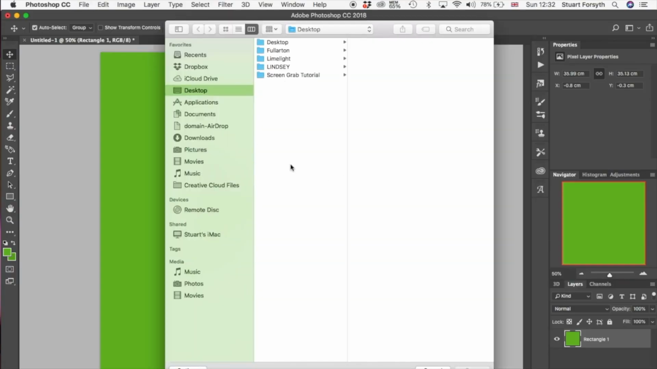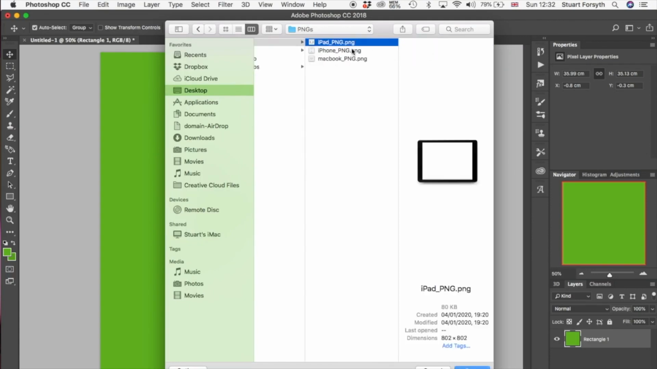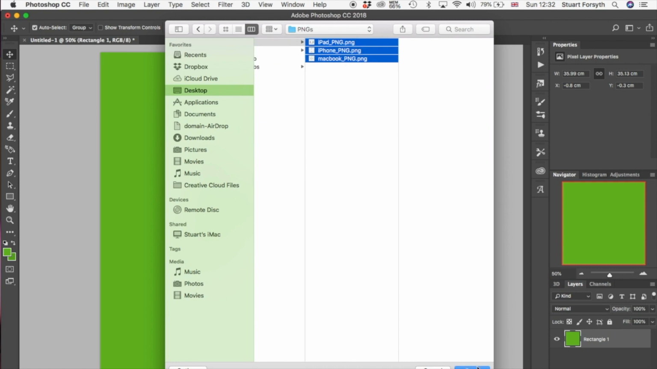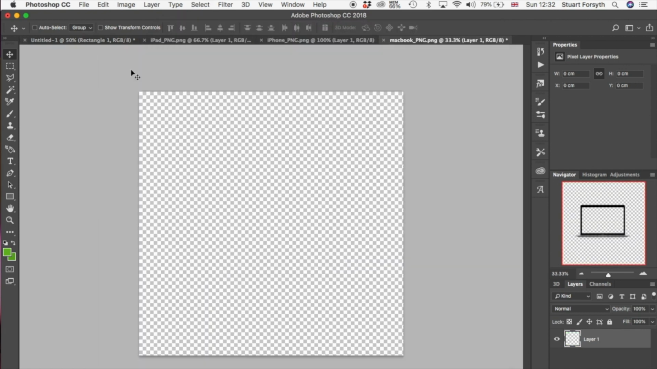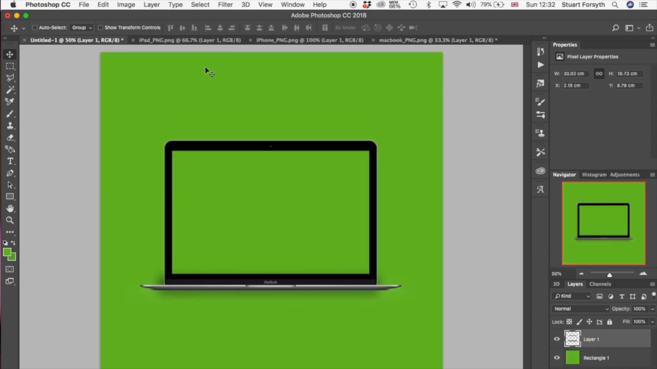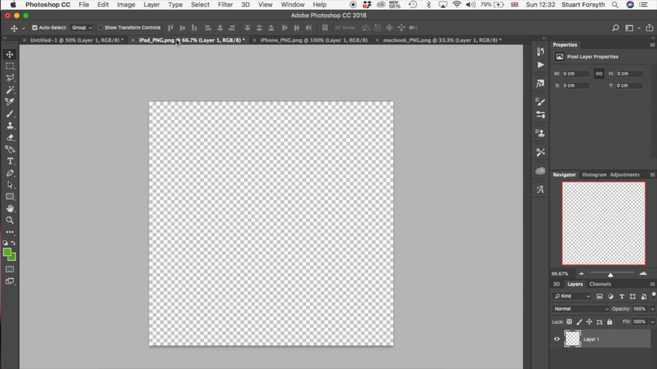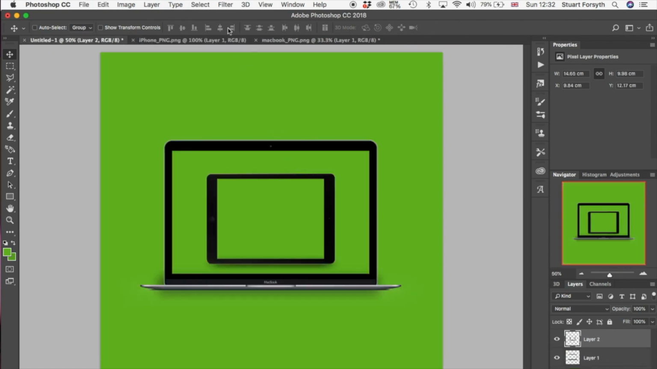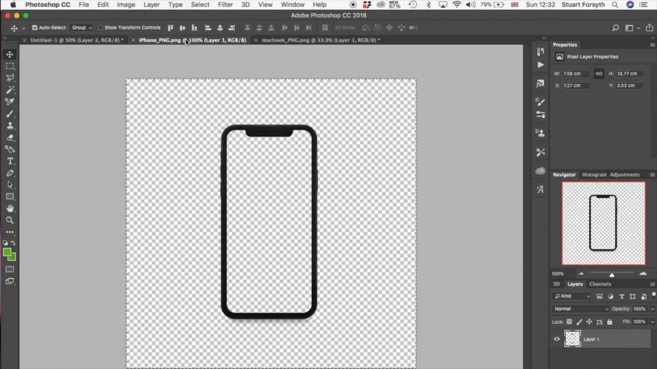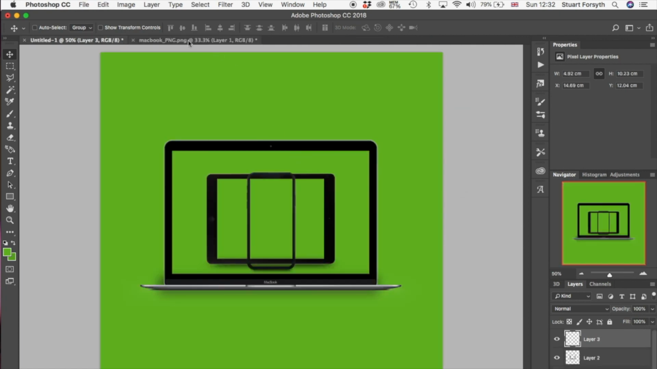Next we have to import some PNG files of a MacBook, an iPad and an iPhone. You can Google these, they're dead easy to find, or you can download the zip folder which is in the link below. So I've already downloaded mine. In this folder here, my PNGs, I have an iPad, an iPhone and a MacBook. So open all these and I want to import these into this new document. So there's my MacBook, there's my iPad, don't need to save that, and there is my iPhone. Close this document down now because I don't need it.